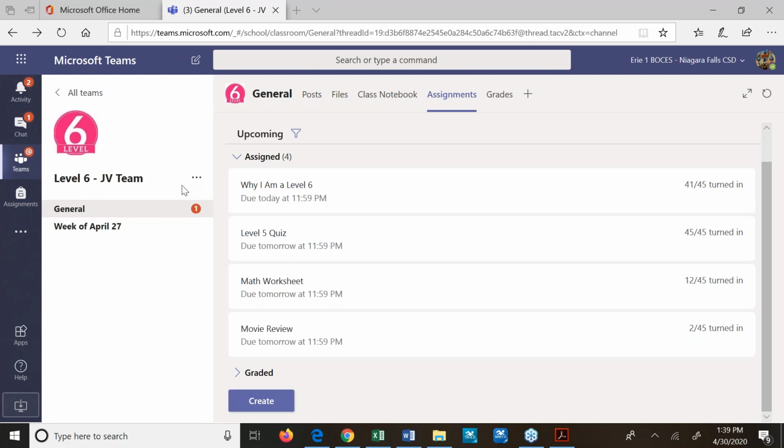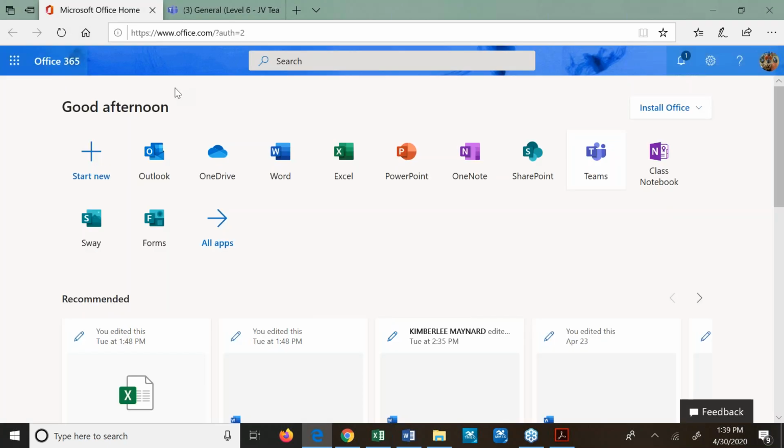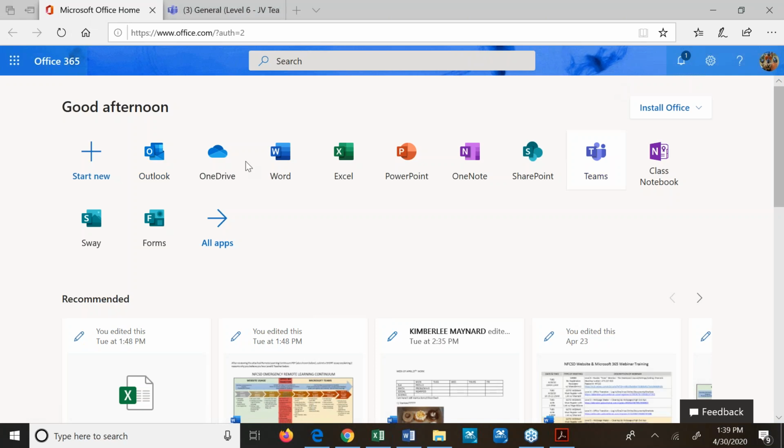Amanda asks, when you create an assignment, does it automatically save the assignment somewhere for you? Yes. Anything you're creating should be saving in your OneDrive, so you can always pull it out of the OneDrive. Or maybe you have an assignment in your OneNote notebook and you want to pull it out of there and put it on there as an assignment. You can do that too.